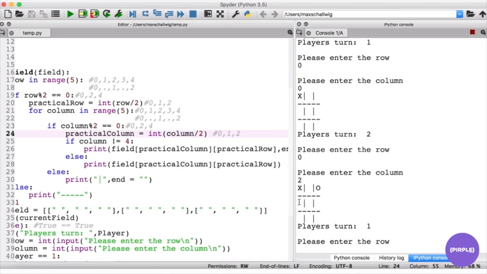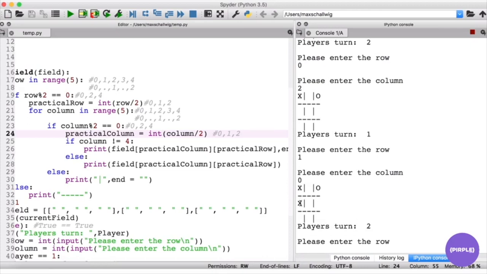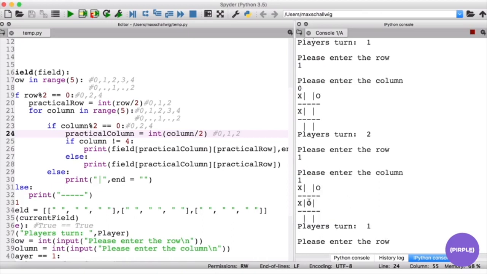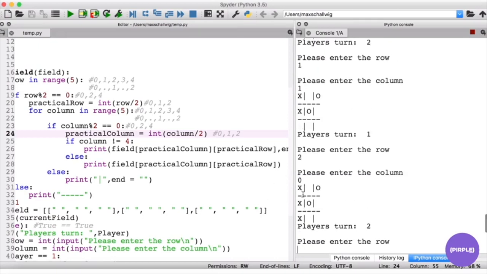Now let's say player 1 puts theirs down here. So that would be row 0, 1, and that's going to be column 0. So player 1 puts their move down here. And now let's say player 2 puts their move in the middle, which is row 0, 1, and column 0, 1. And now it's player 1's turn, and player 1 is going to put their move down here. So enter row 0, 1, 2. So row 2, column 0. And so player 1 has kind of won the game.